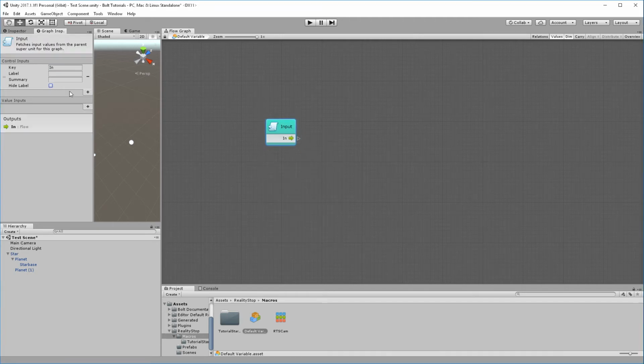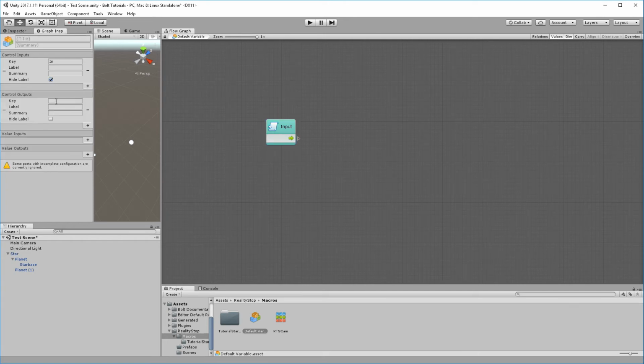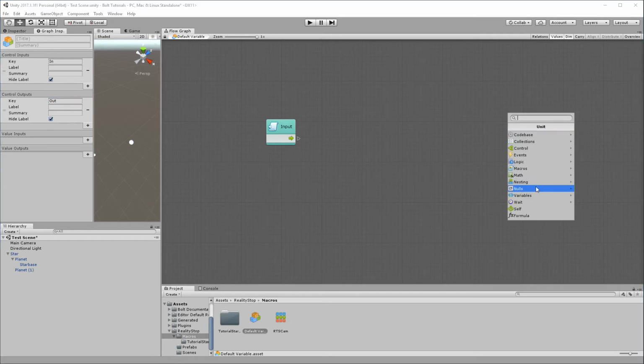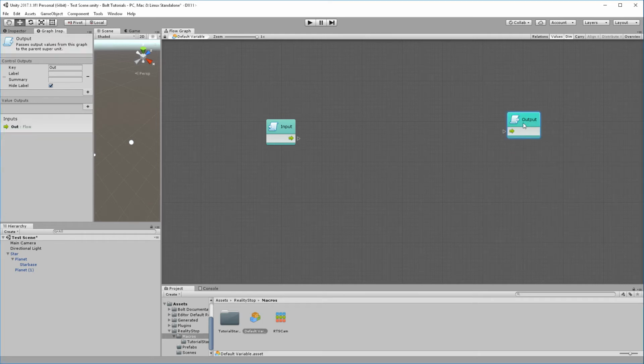If we don't hide the label, we get in. Of course it's in. The only reason to really label it is if you have multiple in something like a macro that you're going to be reusing everywhere. So let's just go ahead and hide that label. And then we're also going to set up a control output. We're going to go ahead and call it something, but we're going to hide the label. And we can go ahead and add that over here so we can see that.